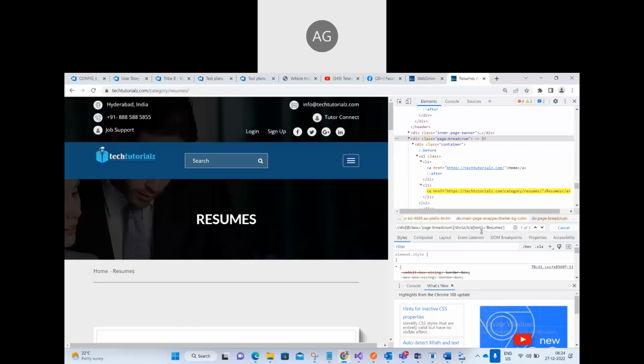So we are coming from the parent. What is the parent for this hyperlink? Tell me, list item. What is the parent for this list item? This unordered list. What is the parent for this UL div? What is the parent for this div? This div is the main thing, the breadcrumb control. Under that, if you observe the DOM structure, div.